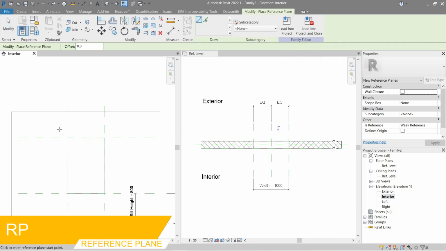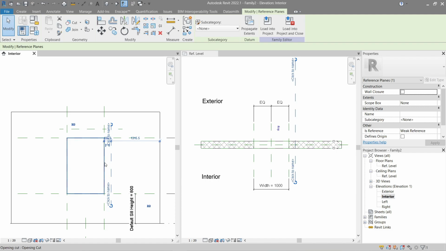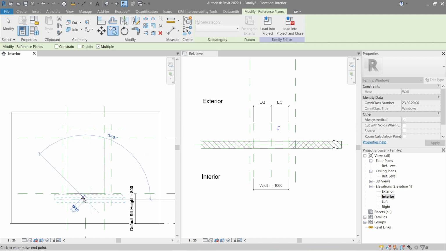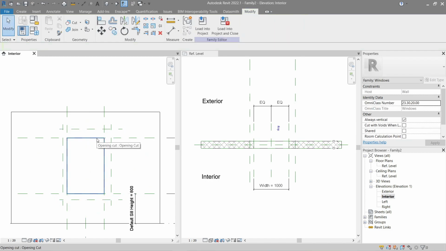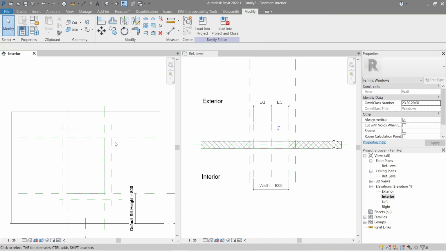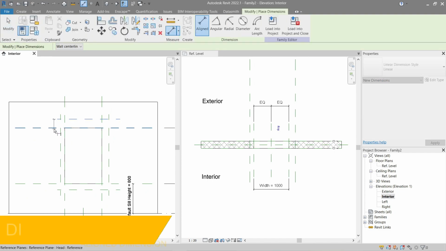Create a reference plane here, and we'll make an offset. Now the point of this is to make a new plane for the opening cut to align to. So let's make here some dimension. Again, let's go back to annotate, align dimension, this one here, same goes for this reference plane here as well.